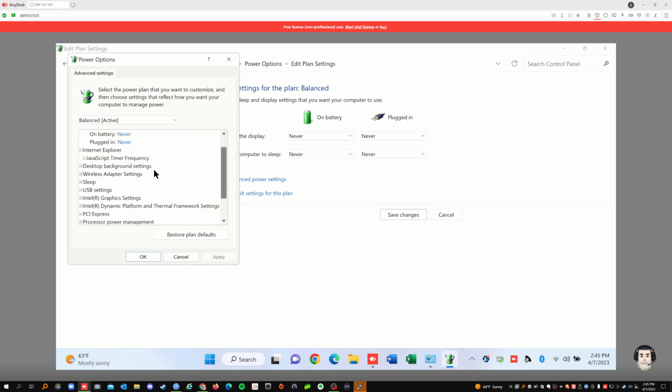Desktop settings, I always disable all this. Sleep after, never, never, never. I always say never. Same thing. Off, hybrid sleep, hibernation, timers. You could do a timer. You could tell the computer when to turn off.